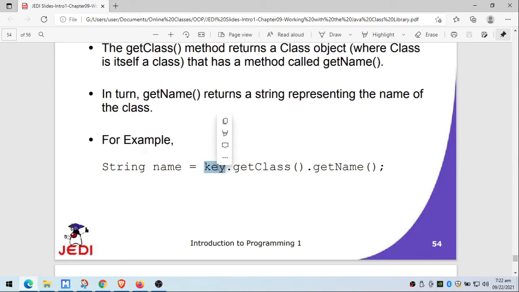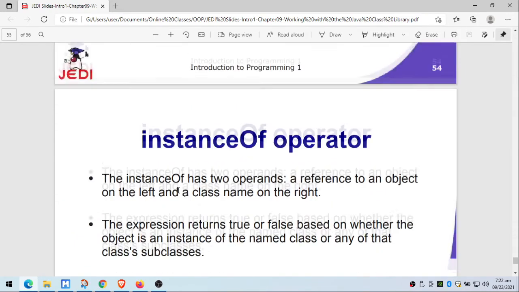Okay, again, this is the object. So you get the class of the object. Once you know the class of the object, you can now use the method getName to get the string representation of the name of this class. So what class is key? And then that will be stored inside the variable name.